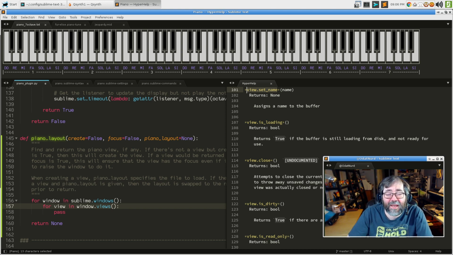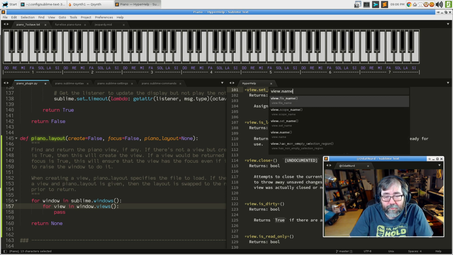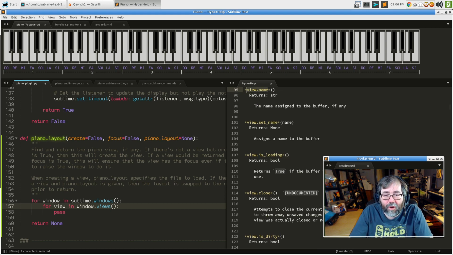We can see we can set a name for a view. We can also get the name of a view as well. View.name. That one returns the name, if any. So we're going to say this.